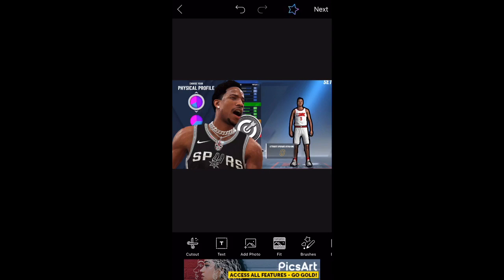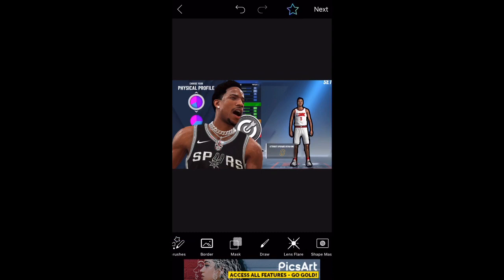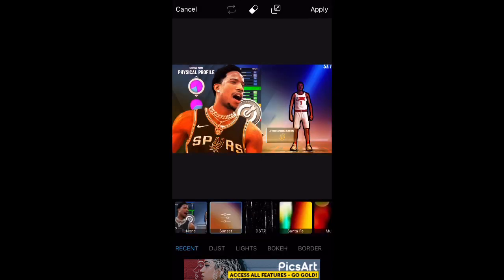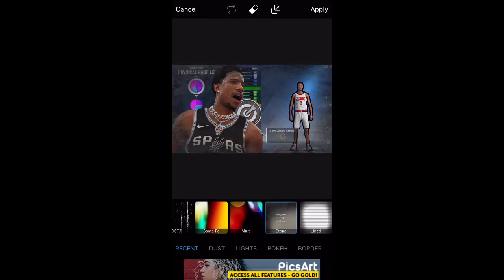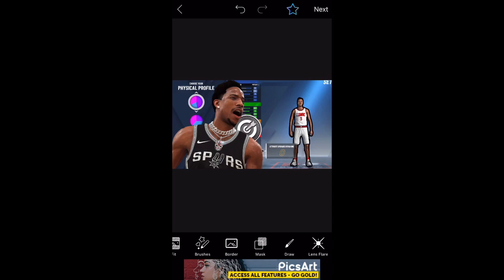But if you guys do not have these same effects that I do from GFX packs, if you couldn't get your hands on one, like I said, you can always search up GFX effects or GFX PNG on Google or Safari, or you could just use the app itself. As you can see, if you click over on mask, it has a whole bunch of different options you can use to add effects, so it does it for you. You don't have to have GFX packs and all that other stuff. But I'm going to sit here, add some more effects, and then we can get right back into it.